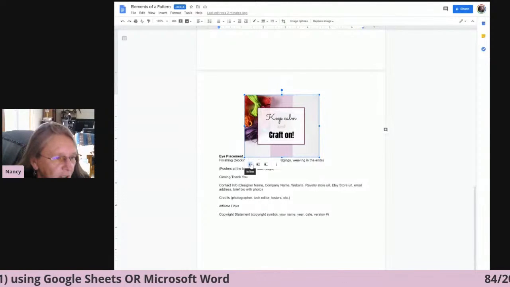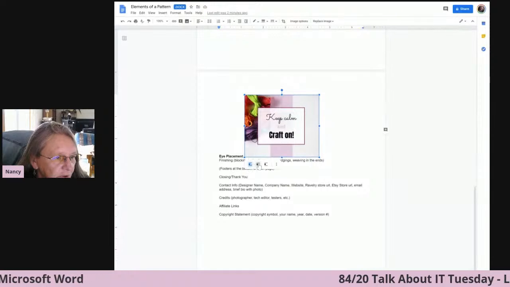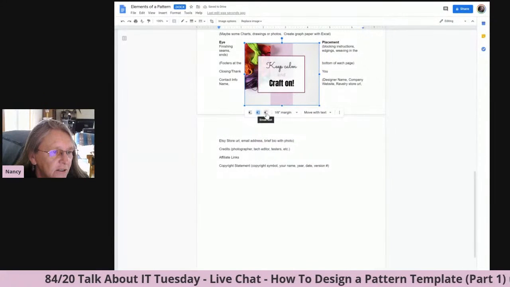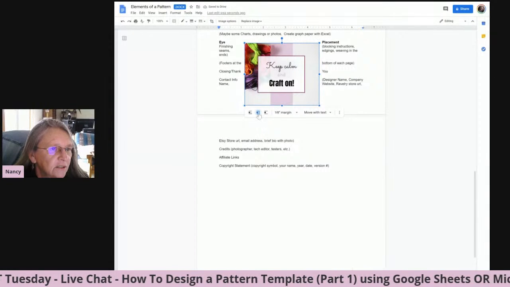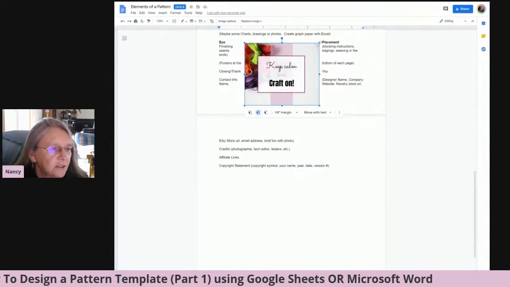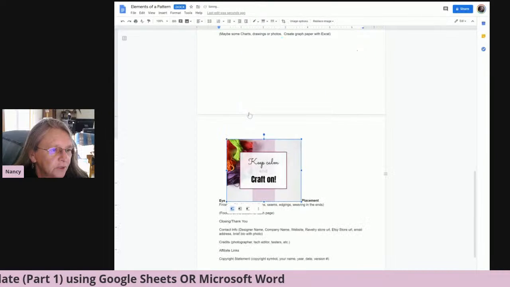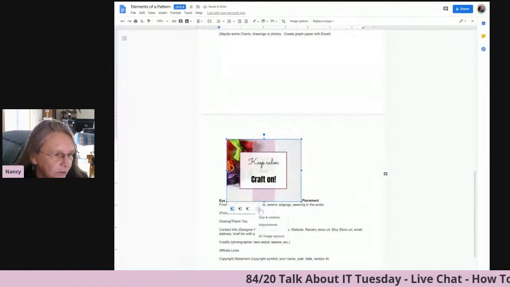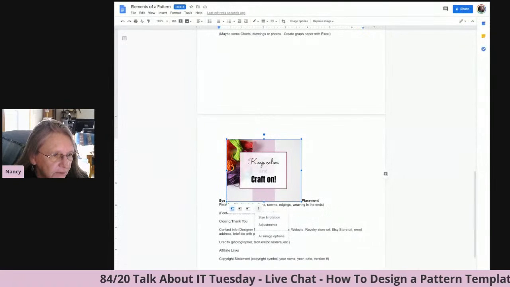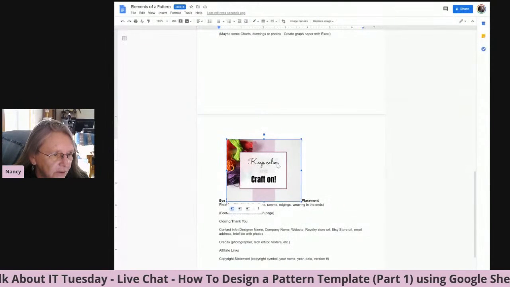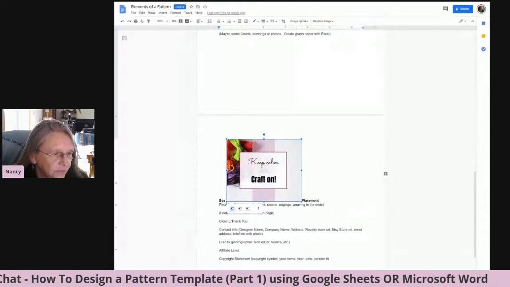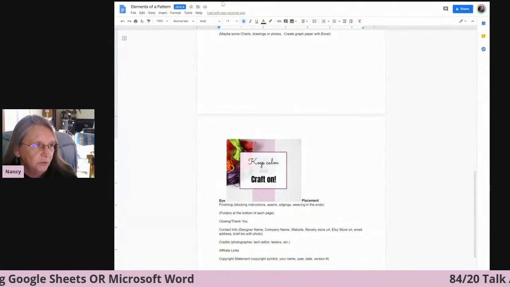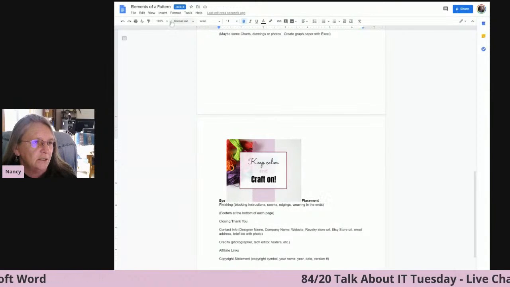Oh, here it is. We want it to wrap the text and, okay, so, no. Yeah, sorry, I don't know how to do that one. So there you have your pattern template done in Google.